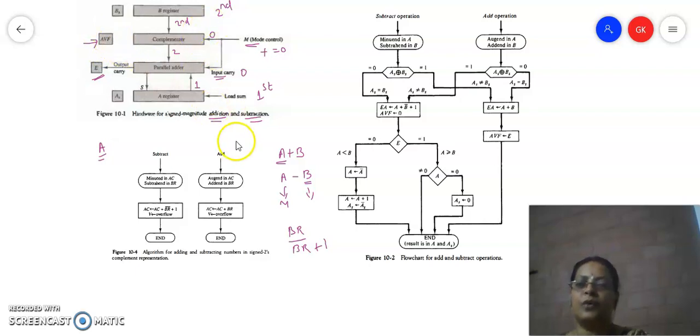So for doing this addition, the first operand is in the A register, the second operand is in the B register, directly passing through the complementer without any complement operation. The mode control will be 0. Because it is 0, it will directly do this addition, and you will be getting the sum here.